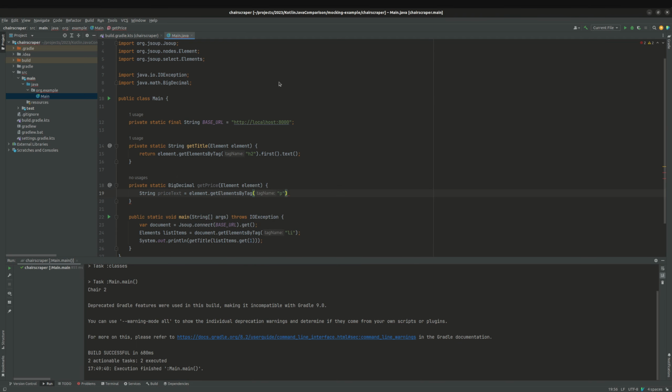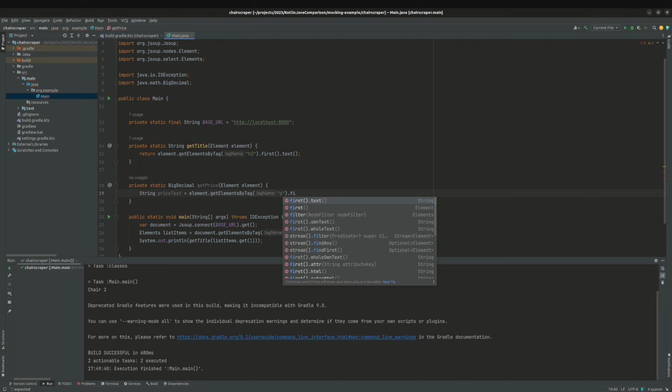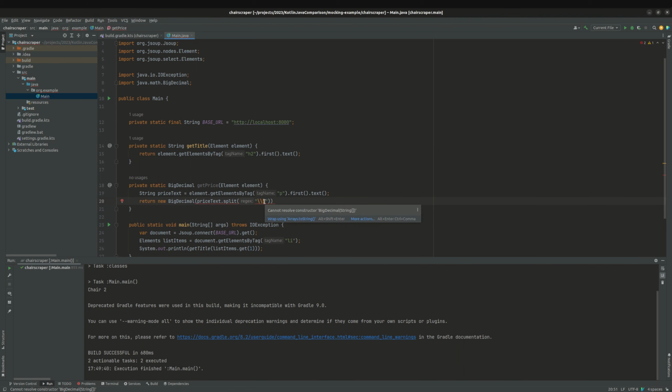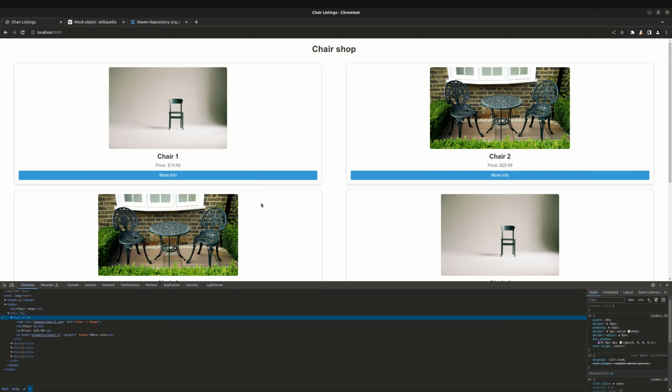Again, we get all elements with a tag of p, and we need to grab the first and only such element, and also grab its text. And next we need to parse into a BigDecimal. We're going to split the price by a $ sign, which I'll escape because the $ sign is a reserved symbol in a regex string. And in this case, the second element inside the split array will be the numeric price of our chair.